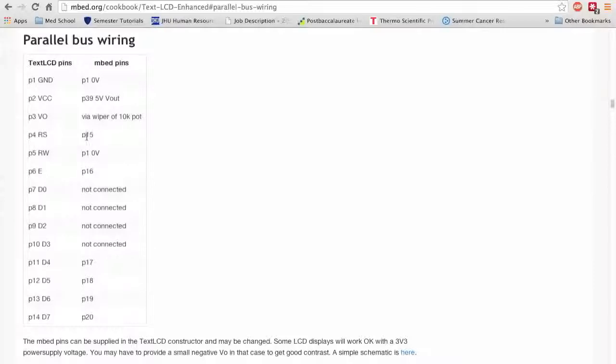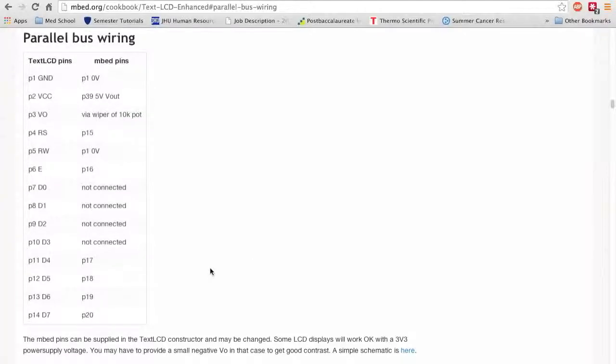This is read select. We're just going to connect this to another pin. They call this P15 because they're basing this off of one of the old microcontrollers, which is the LPC1768. But again, you can just use any other digital pin you want. It's just some arbitrary digital pin that needs to control this one. Read write, this one is going to be 0 volts. Enable can be some other digital pin, and digital pins 0 to 3 we're not going to connect to anything, and then digital pins 4 to 7 we're going to connect to some arbitrary digital pins that we're just going to go ahead and use.